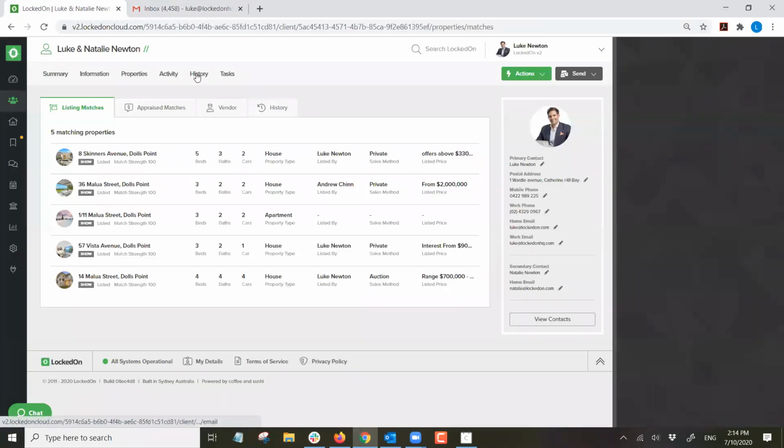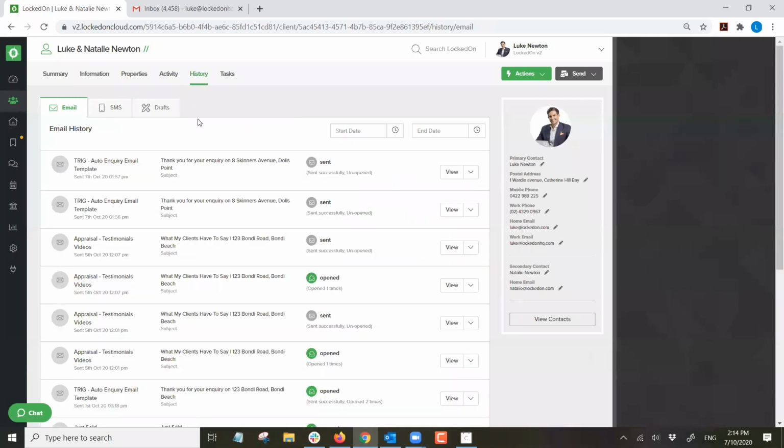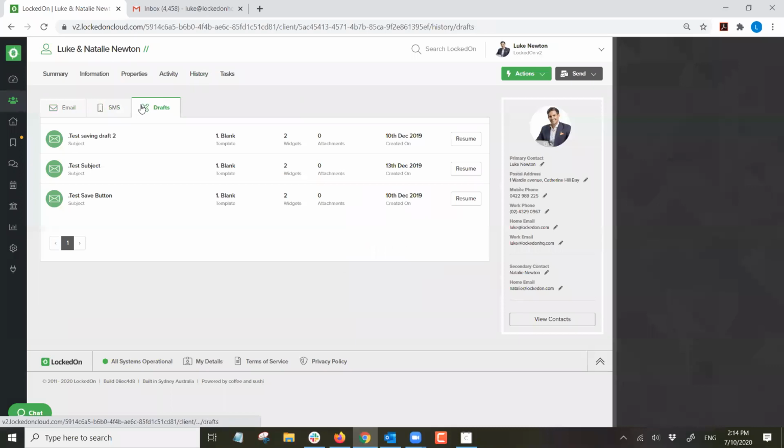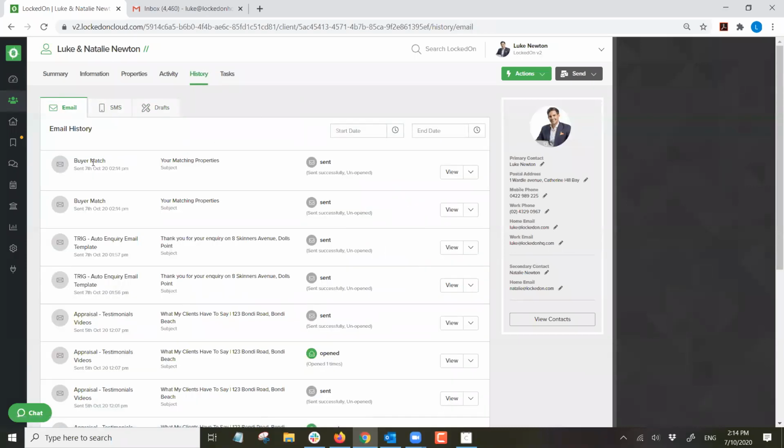But you can also see any email history or SMS you've sent a client here. So we'll be able to see when that's pending, it's sent, or if they've opened it, you have a history of every SMS you've also sent them. And you can save draft emails and resume those later on. Okay, so there's my buyer match email. It's been sent and it was sent to both contacts. So it's got Luke and Natalie. They've both got their own email, one each, and we'll be able to see when they've opened that. So that's in the history tab. It's good to know that you've got that option there.